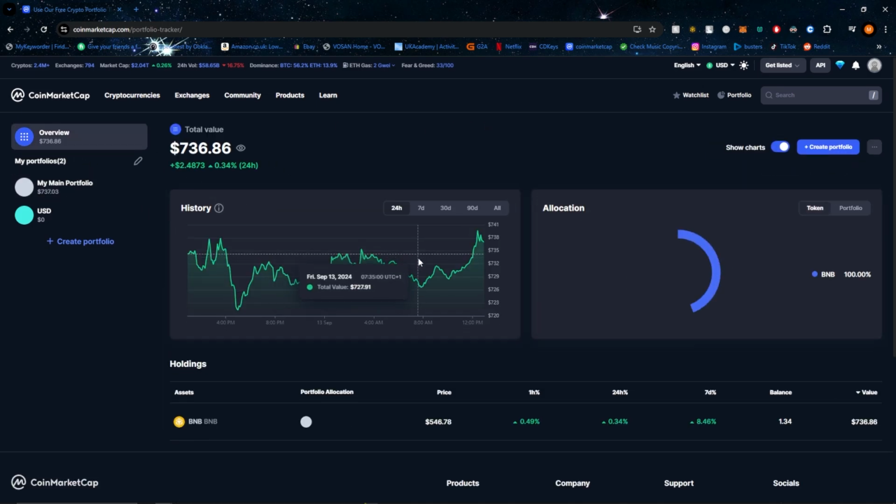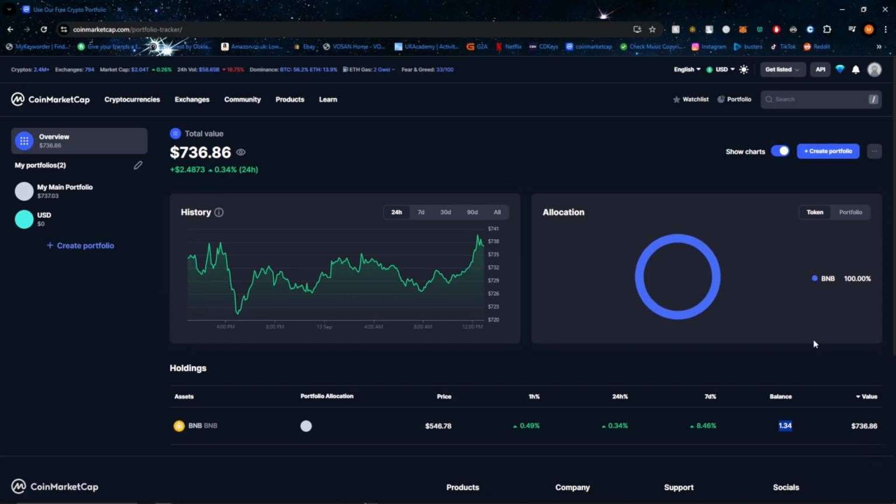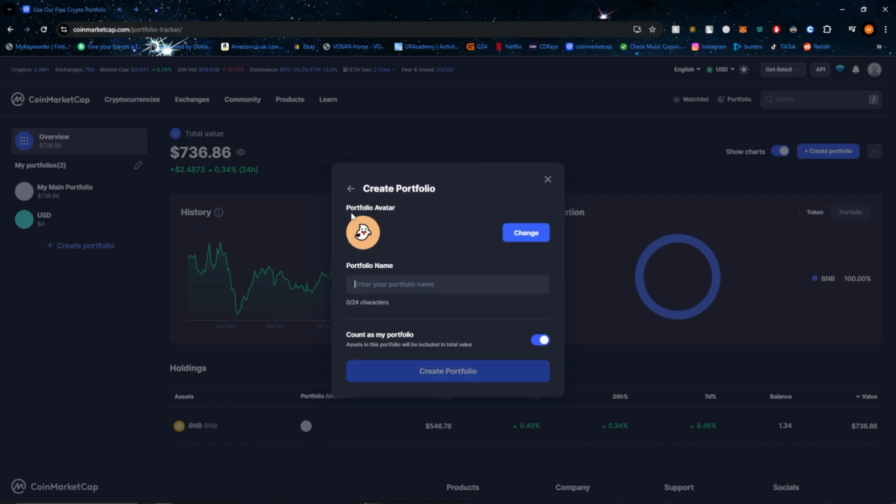If I click on Overview, you can see I have 1.34 BNB coin, which is worth roughly $736.86. In order for you to create a portfolio, all you need to do is click on Create Portfolio over here on the right side. You can connect your wallet or connect a simple account, or you can just add transactions manually. I prefer to add transactions manually, as that way I don't need to connect anything to my CoinMarketCap account. You can add a portfolio name and change the avatar, and then click Create Portfolio.